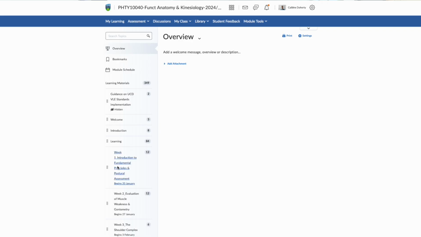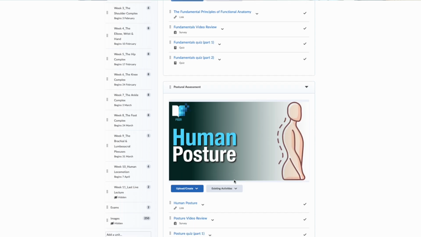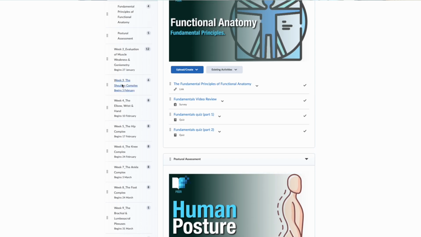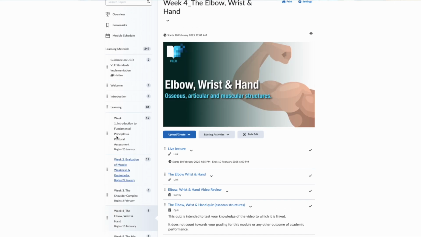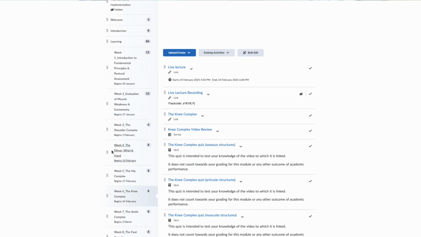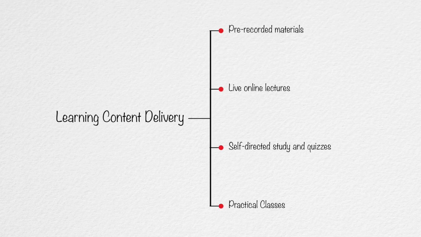So over the coming weeks, we'll be exploring normal human form and gait and posture. We'll be looking at how to identify and palpate certain anatomical structures, mainly on the appendicular skeleton, so on your arms and legs. And we'll be learning how to assess joint range of motion and strength. Our content is going to be delivered through a mix of live online lectures, pre-recorded materials, and self-directed study.